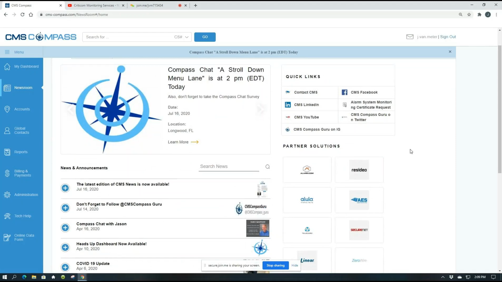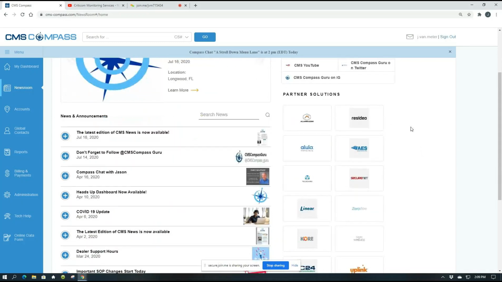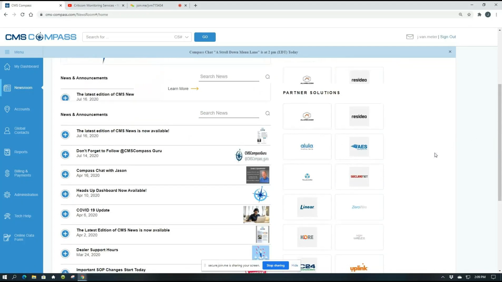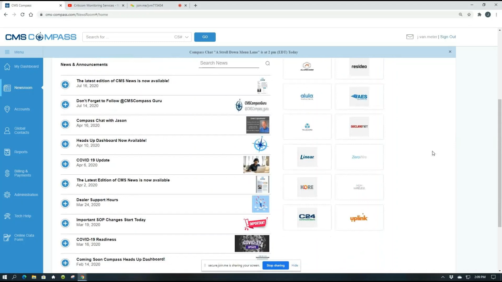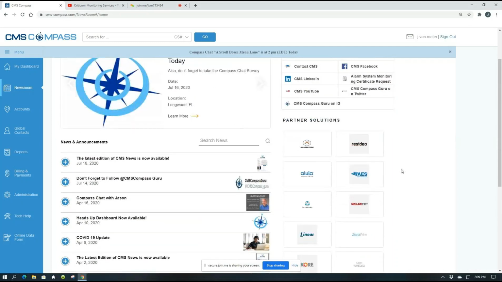Now, CMS, we have partners, right? We can't do everything ourselves. So under here is our partner solutions. These are a lot of the companies that we do business with. And these are just quick links to their website. So we've got alarm.com and Resideo, AES, Alula. You can see them all listed down here. And like I said, you click on these and it's going to automatically take you to their homepage.